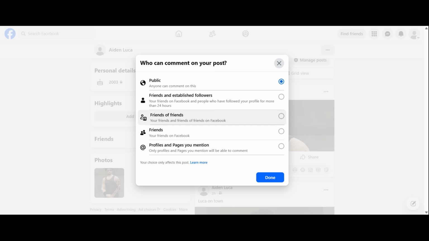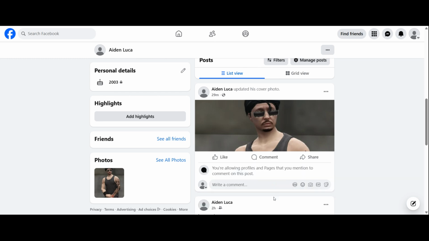If your goal is to stop most people from commenting, profiles and pages you mention is usually the strictest option available. After selecting it, the settings should save automatically. In some cases, you may need to go back or close the menu to confirm the change. Once that's done, your post will have restricted comments based on the option you selected.